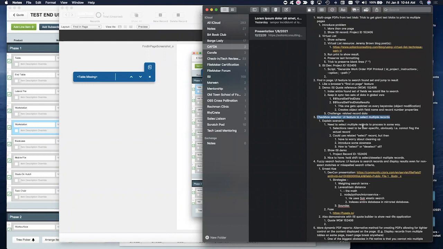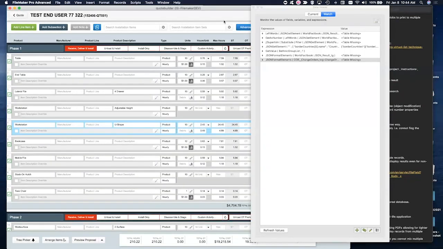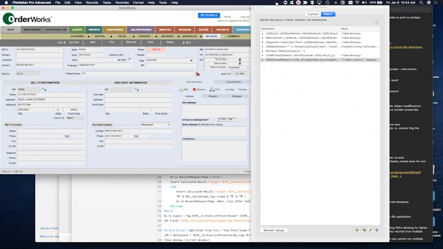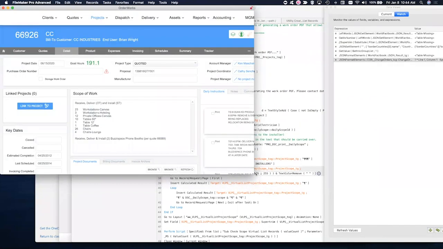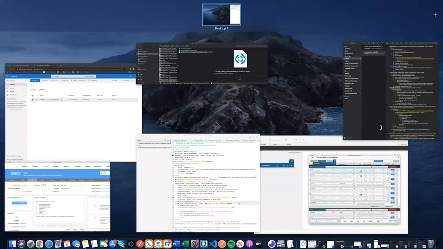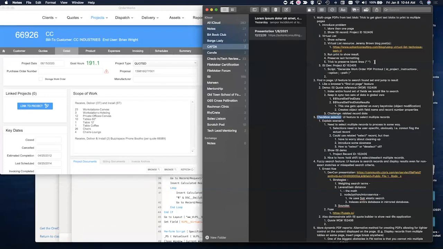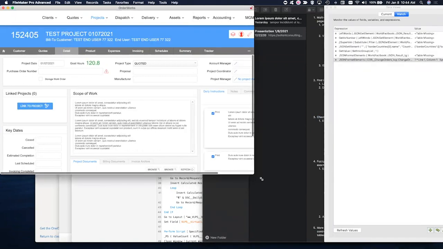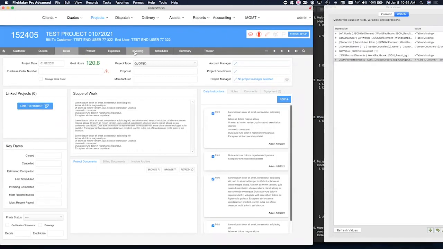Okay, let me go to the next one. This checkbox selector. Let me navigate back to where this is. Let's see, what's my project? Okay, sorry, just getting this set up.